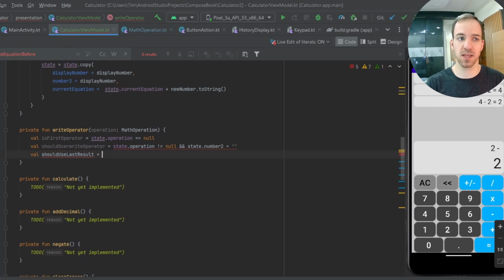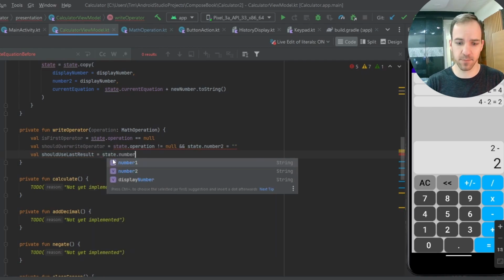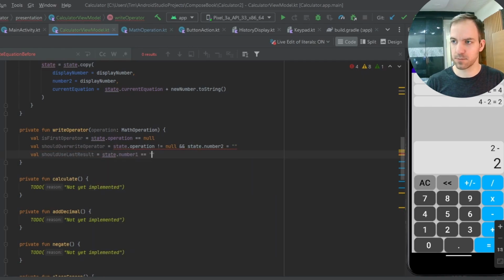So I need this variable to track that. shouldUseLastResult equals state.number1 equals blank, and state.displayNumber does not equal blank.